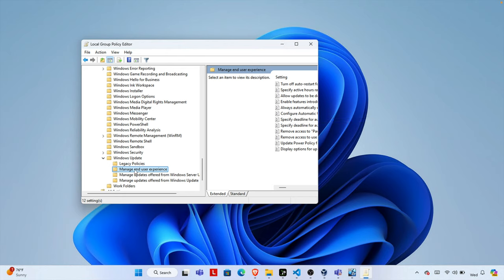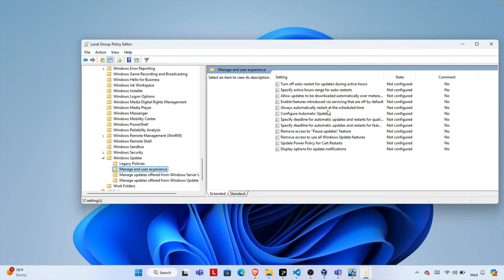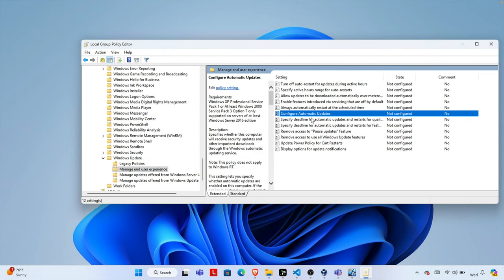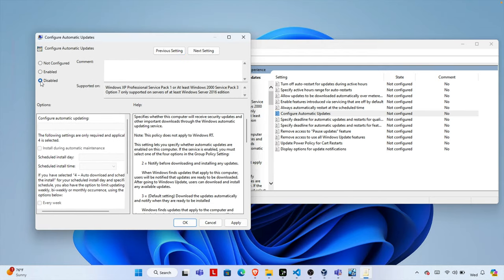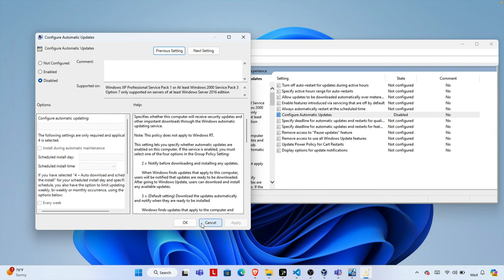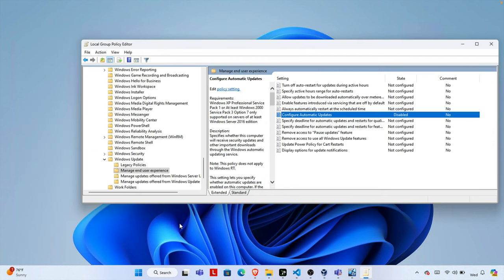Once we are in Manage end user experience, we'll find a couple of settings. From here we have to choose the option called Configure Automatic Updates. We just need to right click and go to Edit, and it will bring up this edit window. From here we have to choose Disabled and then press the Apply button and then the OK button. Once you press OK, you will find that this is disabled, and that's it guys. You can close this window now.